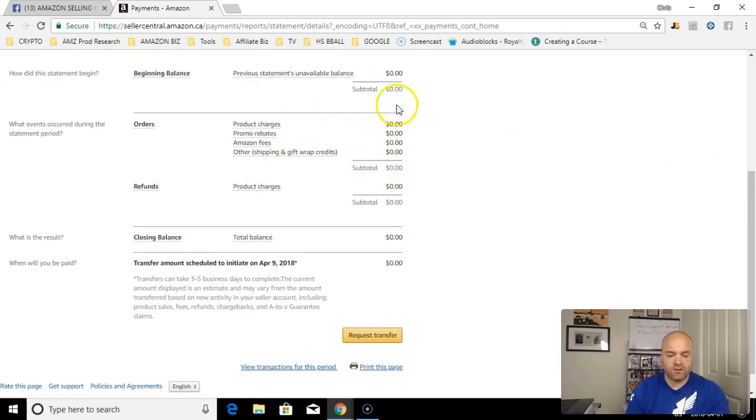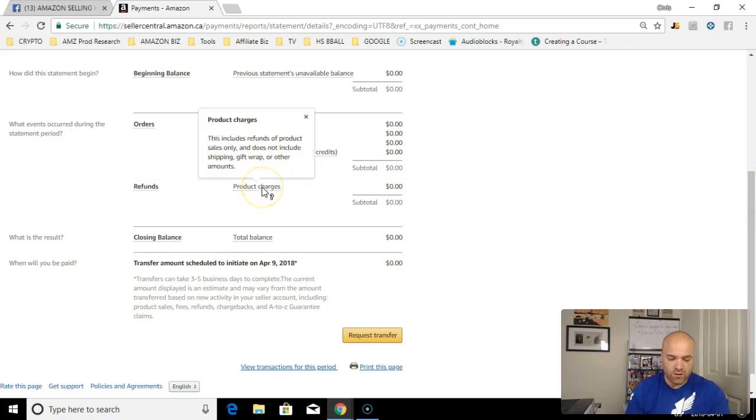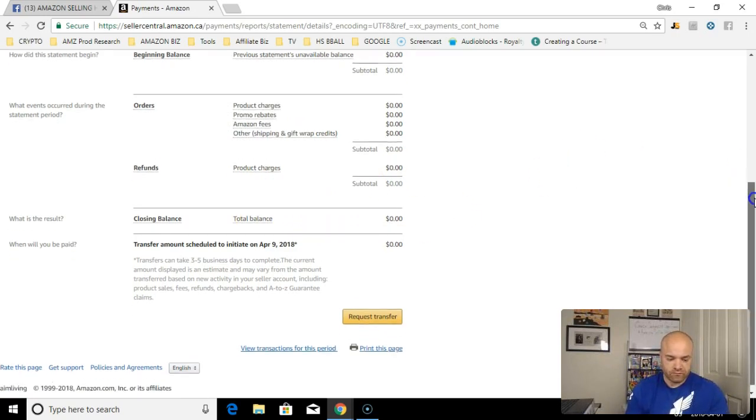Product charges, if there are any product charges or any fees, FBA fees, you'll see all that here. If there are any refunds, if people are refunding their product, Amazon will give them a refund. You'll see that there. So they'll deduct that from your beginning balance and then your closing balance at the end. So you'll see a breakdown of all that, and you can even click into it further and get more information about your breakdown.